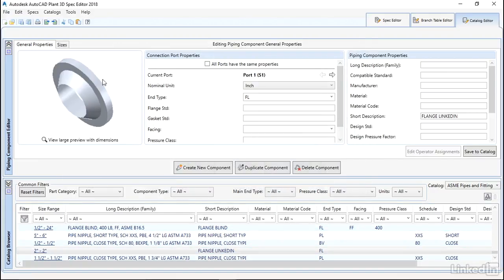So if you look on top, you'll see we have the flange ready to go. And here down on the catalog browser, you'll see this is our line that we're going to fill in. So just the information that we populated, enough that we can see it in the catalog right down here. So now we actually have to go and fill in some of the information.